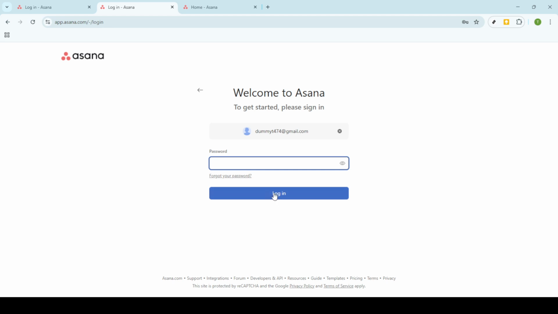Following that, you'll be prompted to enter your password. Again, be sure that you use the password you set when creating your Asana account to avoid any login issues. Once you've entered your password correctly, press login to proceed.